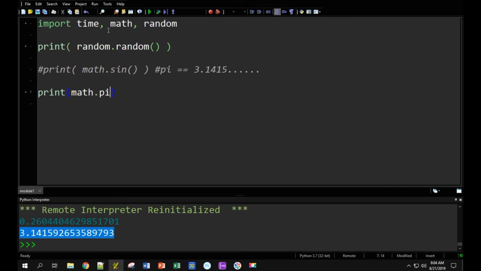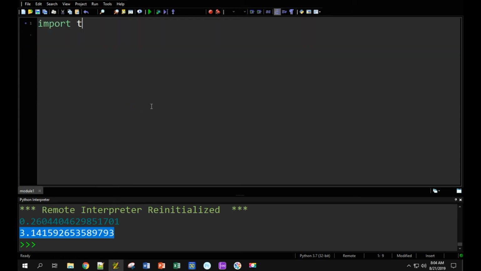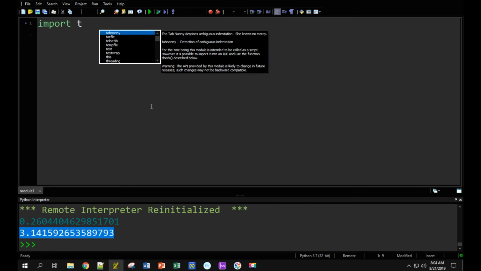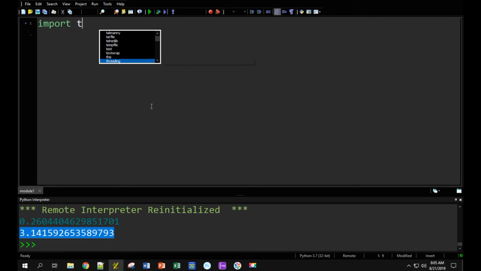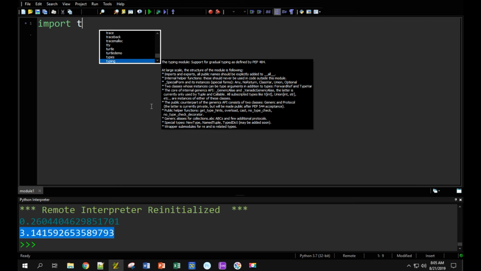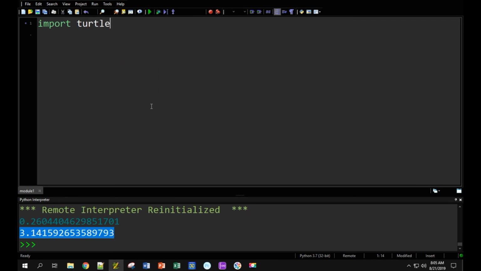Okay, so we looked at time and random and math. I'm going to really briefly show you turtle, because we're going to use that in a lot of projects. And then I'm going to show you one more thing, and then we'll wrap this up. All right, so let's import turtle. And you can see it even suggests what things I can import, right? Is there anything else that starts with T? There's a whole bunch of different things that I can import here. I hardly ever use any of these. I'm showing you the most common ones that I use. So I'm going to import turtle.